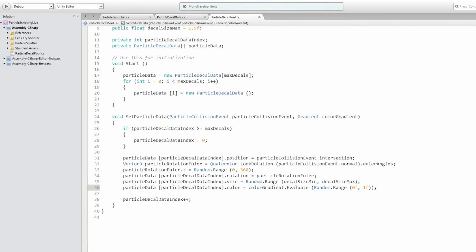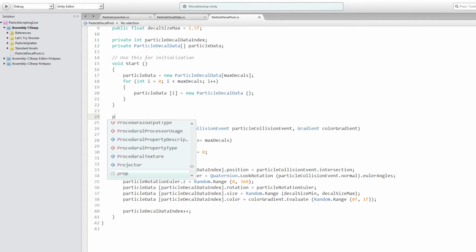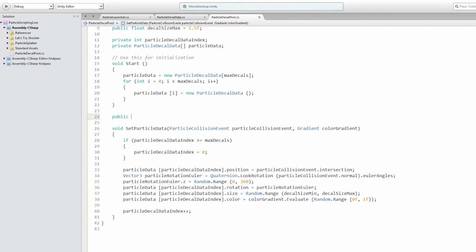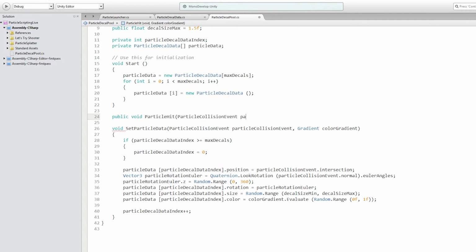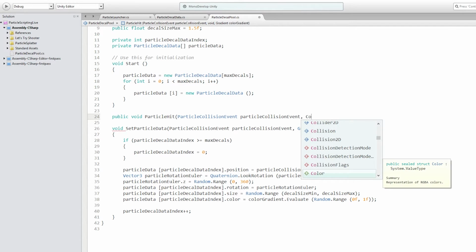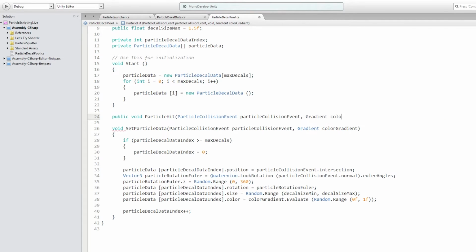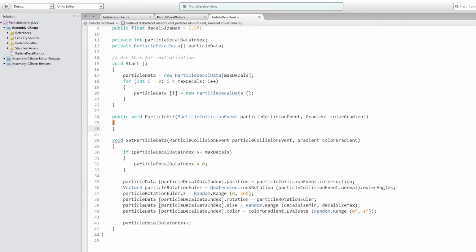The next thing that we're going to do is add a public function which is going to allow us to call set particle data from outside of our decal pool, and it's also going to call the next function that we're going to write, display particles. So we're going to add a public function that returns void called particle hit, and this is going to take, again, a particle collision event called particle collision event and a gradient called color gradient. So basically the same as set particle data.